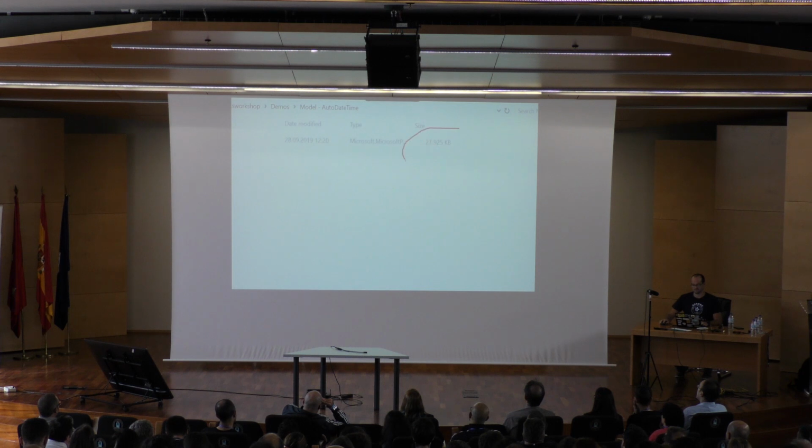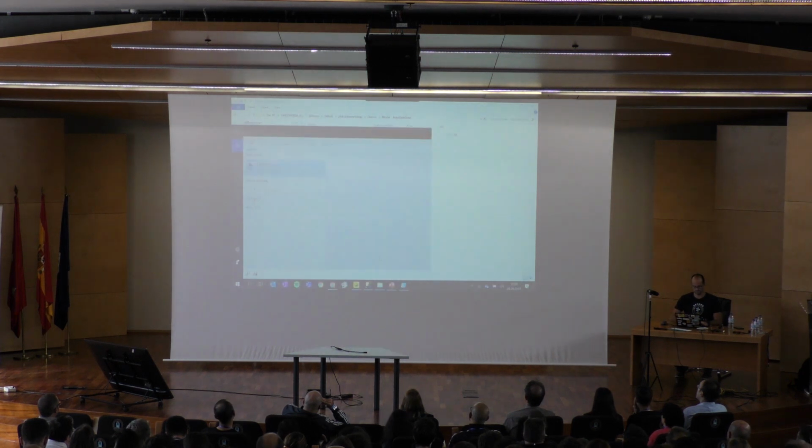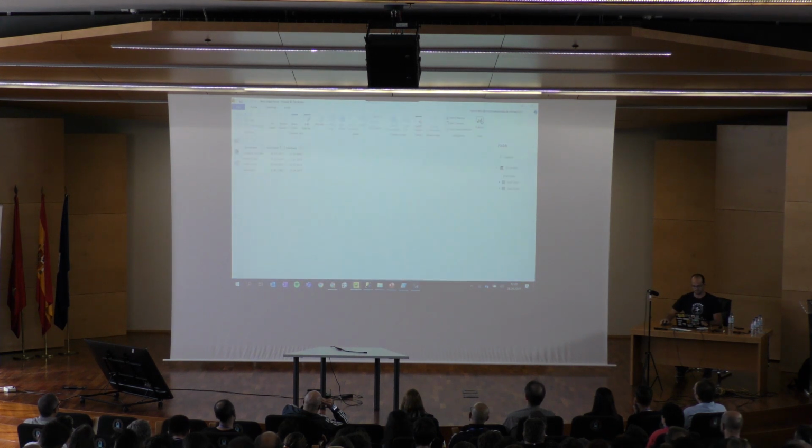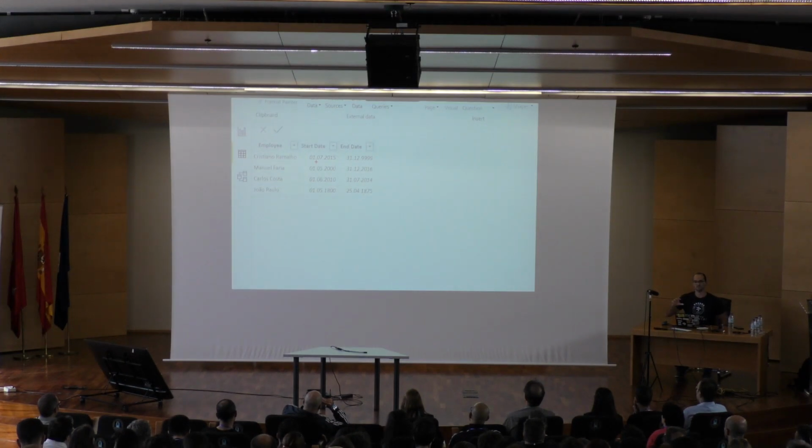You can see that it's 30 meg. Why is it 30 meg? That's the reason, and that's what I want to show you. It's 30 meg because the auto-date time will create a date dimension behind the scenes from every date since the start until the end. This is pretty common when you are working, for example, with HR data, where you have the contract start date and end date, and the end date is, instead of null, 999. So this will create a date dimension for you with millions of records.